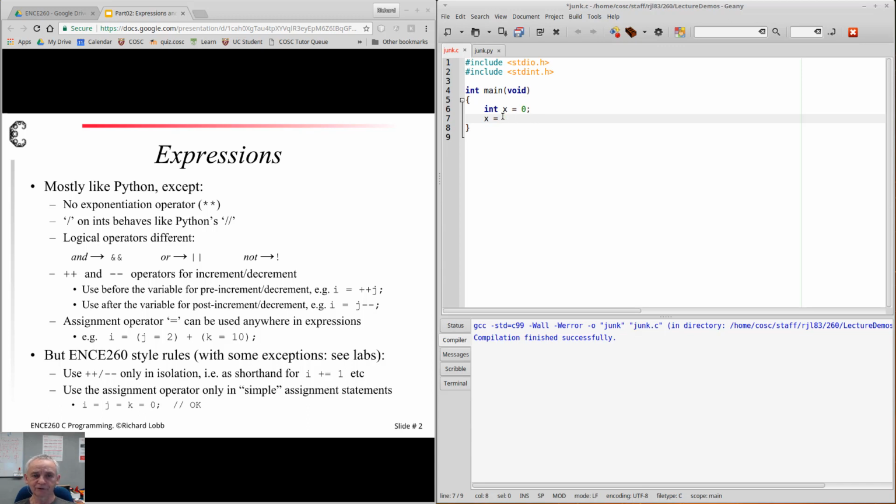Another important difference is the divide operator. In C, 3 divided by 4 is 0. It behaves like the // operator in Python if both the operands are integers. If either of them is a float, you get the floating point division instead.